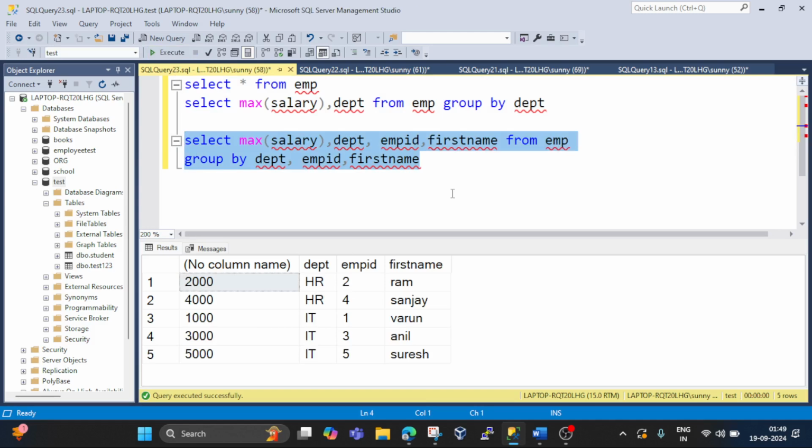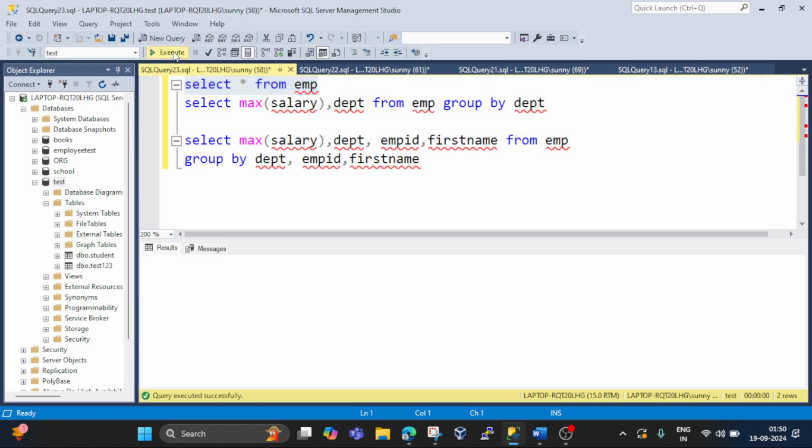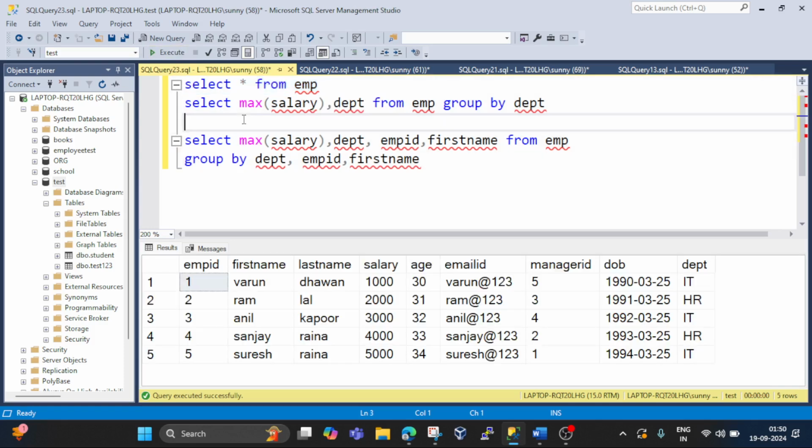So now how to achieve this? How can we add the first name and employee ID with this output? To achieve this, what we will do is a join. We will do a join between these two tables. What are those? The first table we have, which is employee, and the second table is this one.